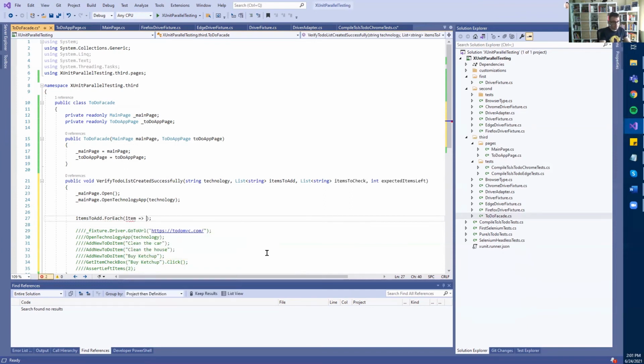So here we mentioned the variable. This is actually each item in this foreach loop. And then we can call the to-do app page and go add new to-do item. As we hover, you can see that this is a string. And we can do the same for the check items, but we're going to iterate the other collection.